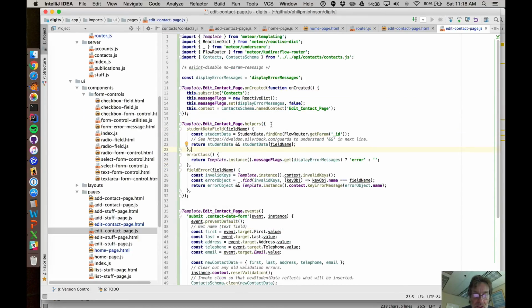And then we'll say student data field. And we've got to make a little bit of changes here. So this should be contacts.find one. So what we're saying here, which is really cool, is we're going to say, look, flow router, I'm at a page, and remember the URL to that page is /edit contact/ a doc ID. And so if we do this call here, we're saying to flow router, find me the value of the parameter in the URL denoted by this underscore ID.